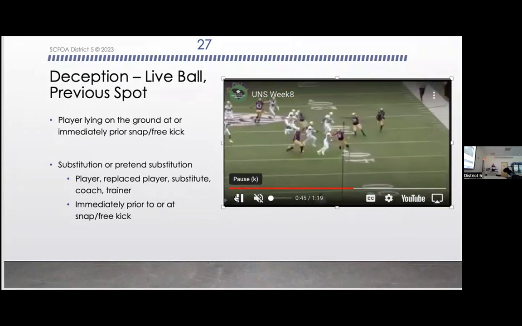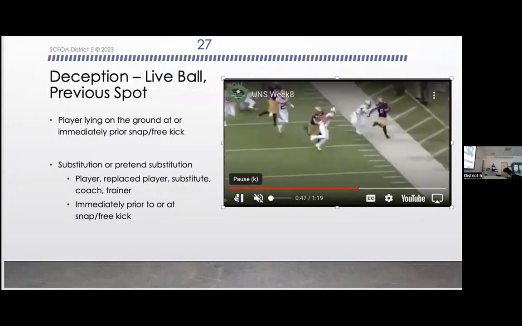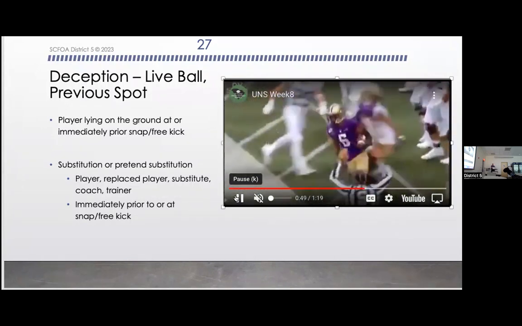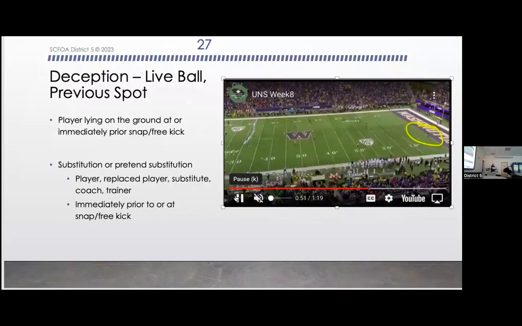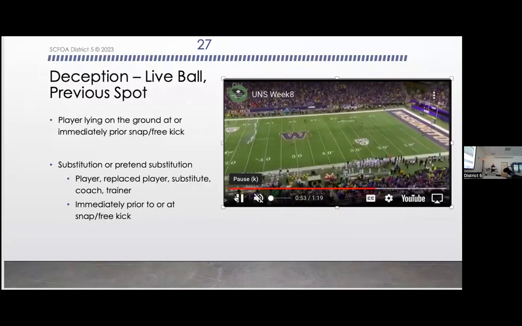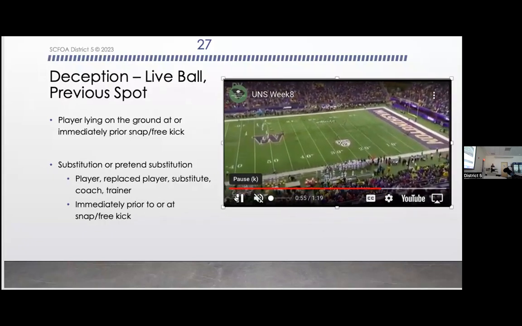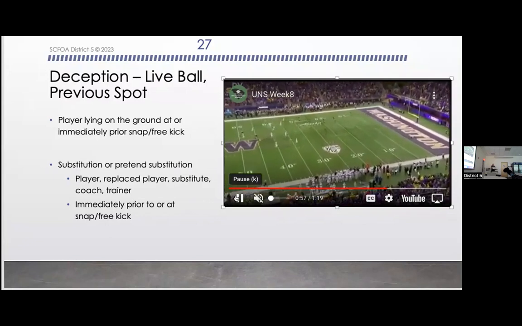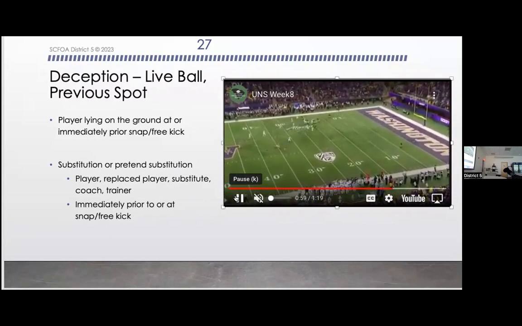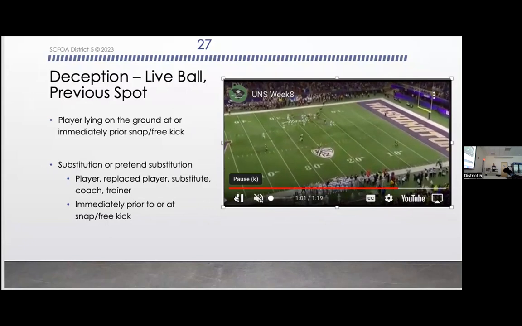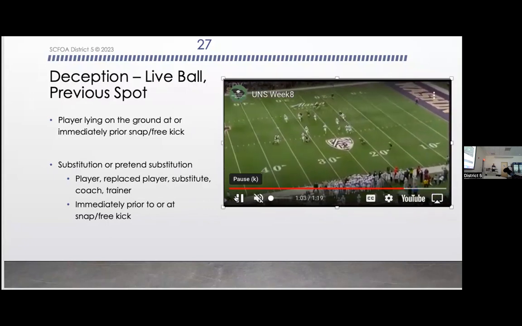Let's see. We got another view here. Good, we're good so far. We're all good. He's standing up right there, and then he lays down in the end zone, in a purple jersey in the purple end zone. All right. Okay. So that's deception, right?